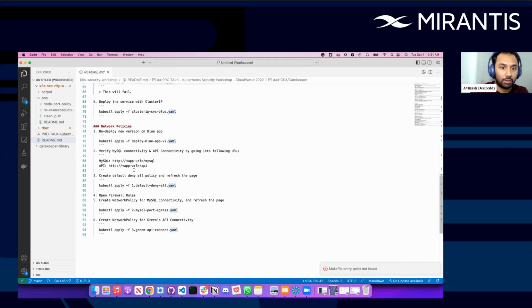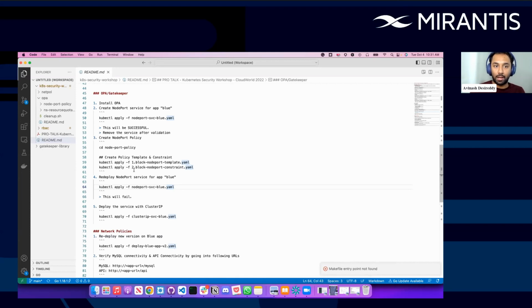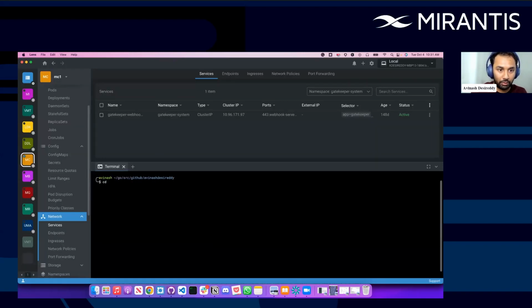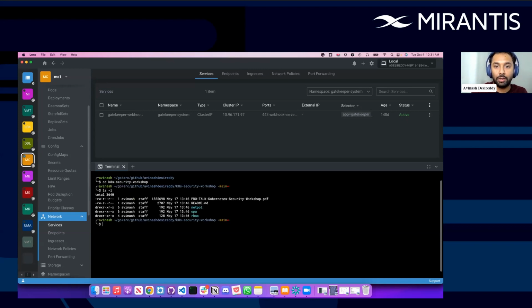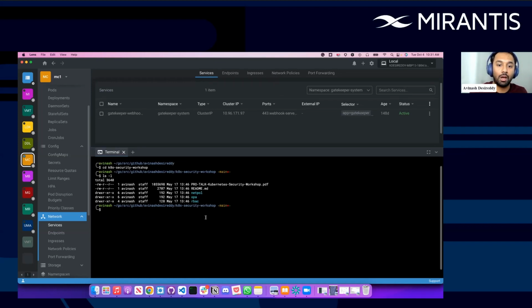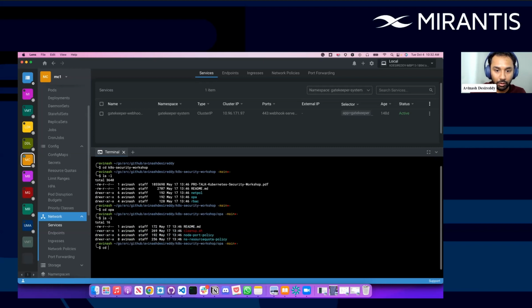So let me just go through these steps at a high level. We will create a service in the cluster without any policies in place first, and then we will go ahead and create the policies as a platform engineer, and then we'll recreate the service and see how the policy is enforced. Okay, I'm going to apply the namespace policy.